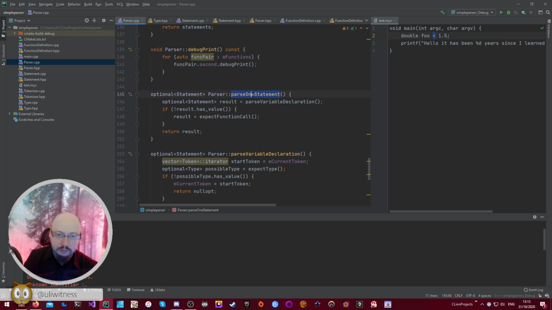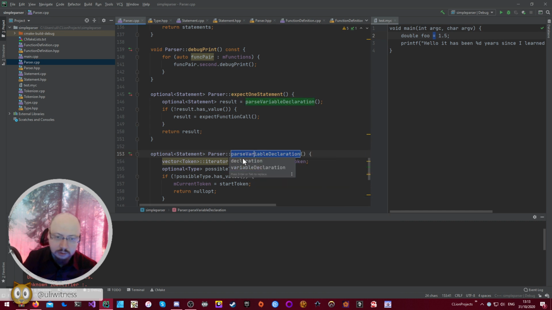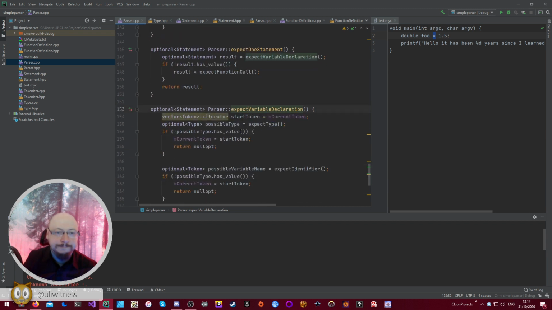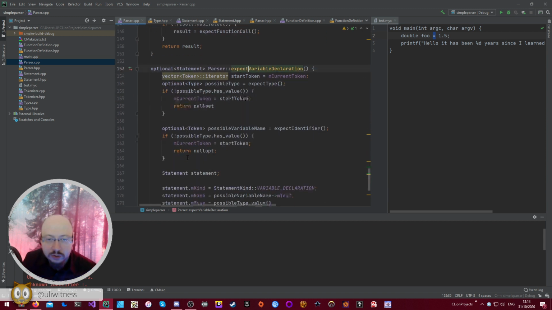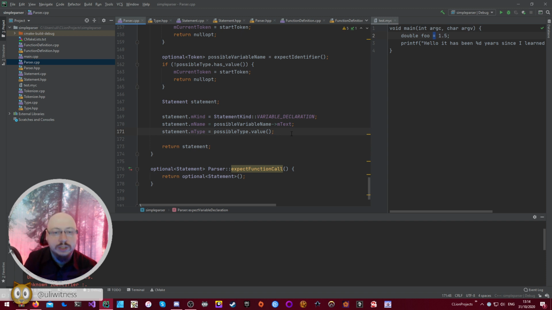Okay, let's rename this one. Expect one statement, just so we're a bit clean. And expect variable declaration. Good. So now we haven't really finished the variable declaration yet, so I guess we should do that.